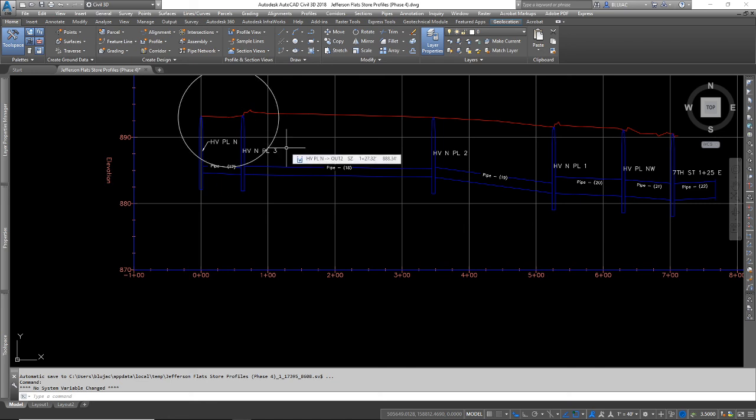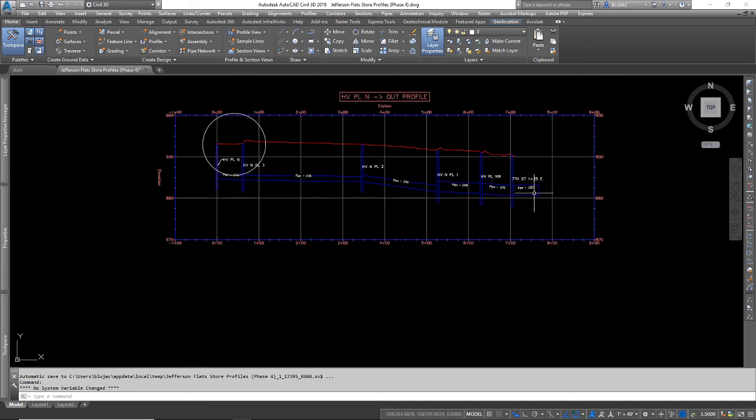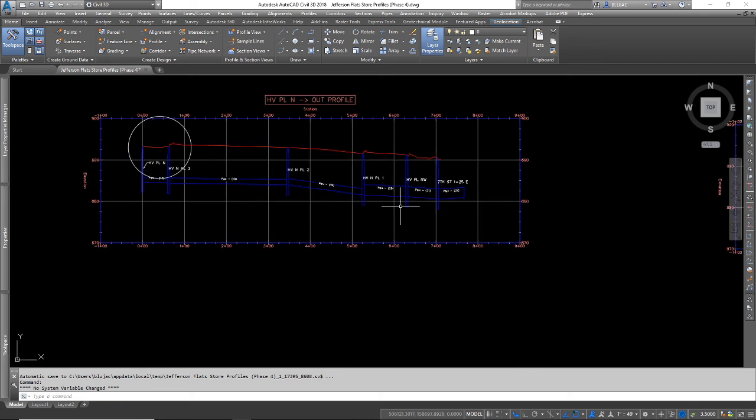Again, for this particular project, we're going to try to maintain 7.5 feet of cover and as close to a 0.5% slope downstream as possible. I will continue this process, and in the next video I'll show you what these profiles look like after I have completed the adjustment.